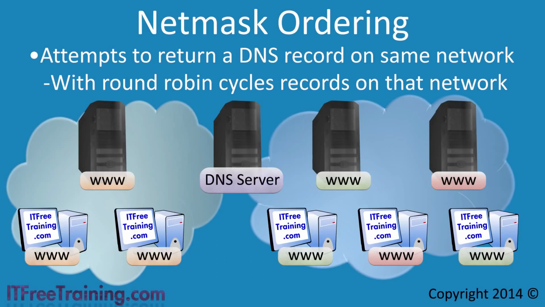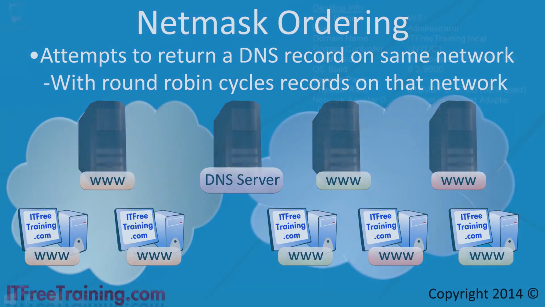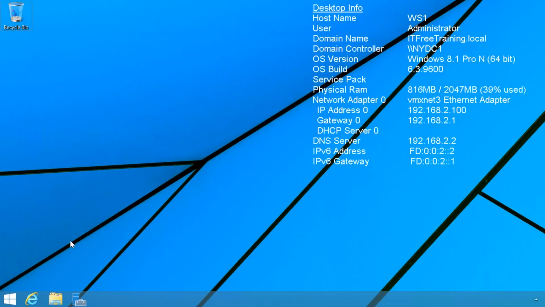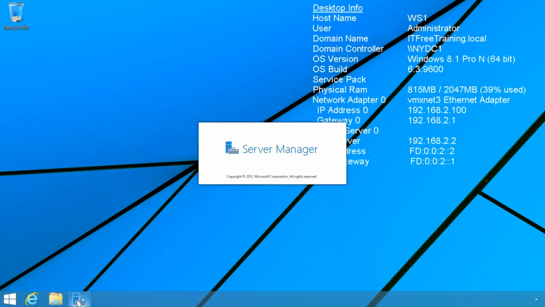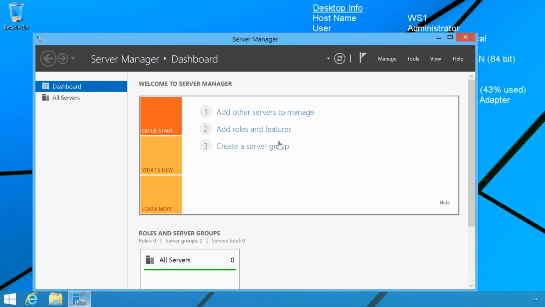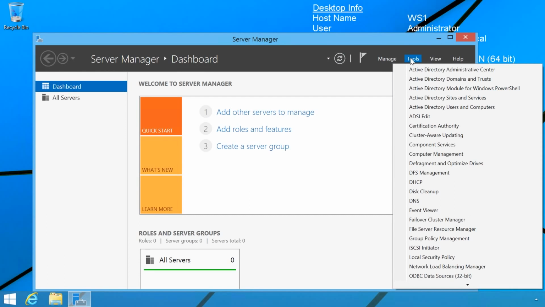I will change to my Windows 8 computer with remote administration tools installed to have a look at how to configure DNS Round Robin and Netmask Ordering. To start configuring Round Robin and Netmask Ordering, I will first open Server Manager, and then from the Tools menu, select DNS in order to open the DNS Manager.